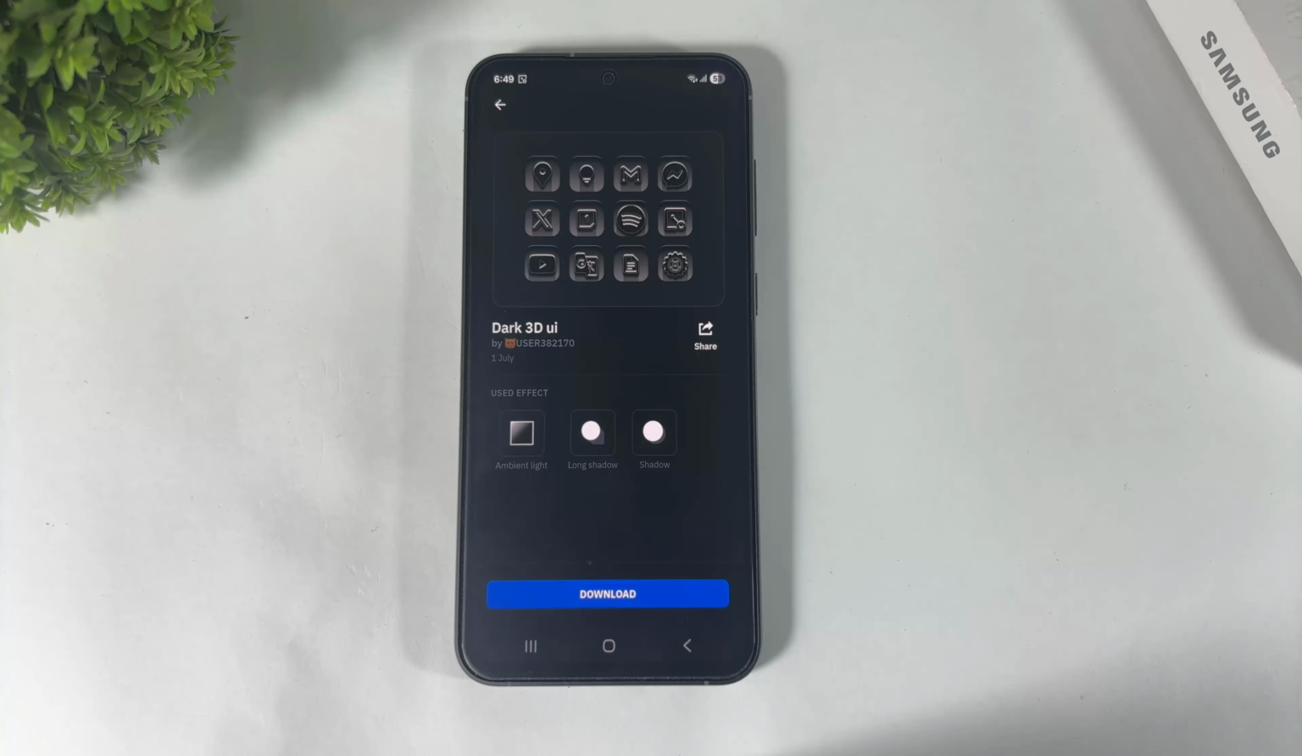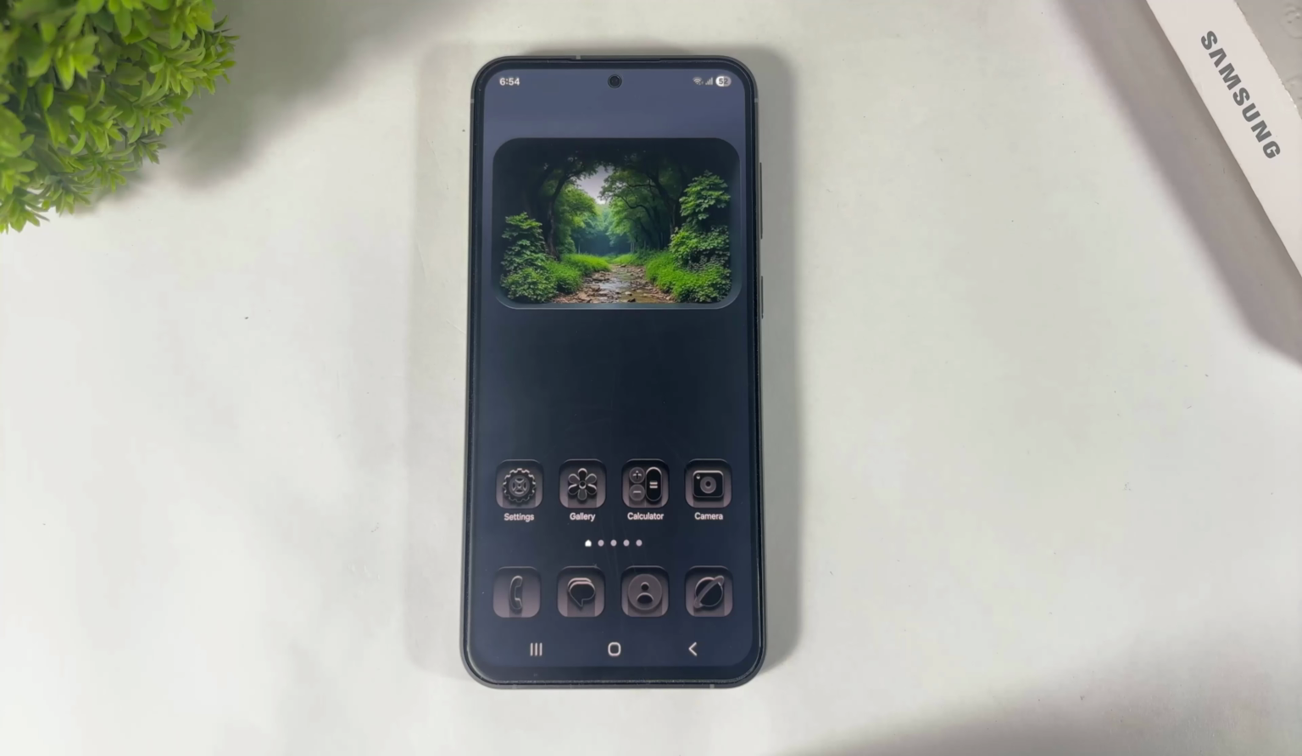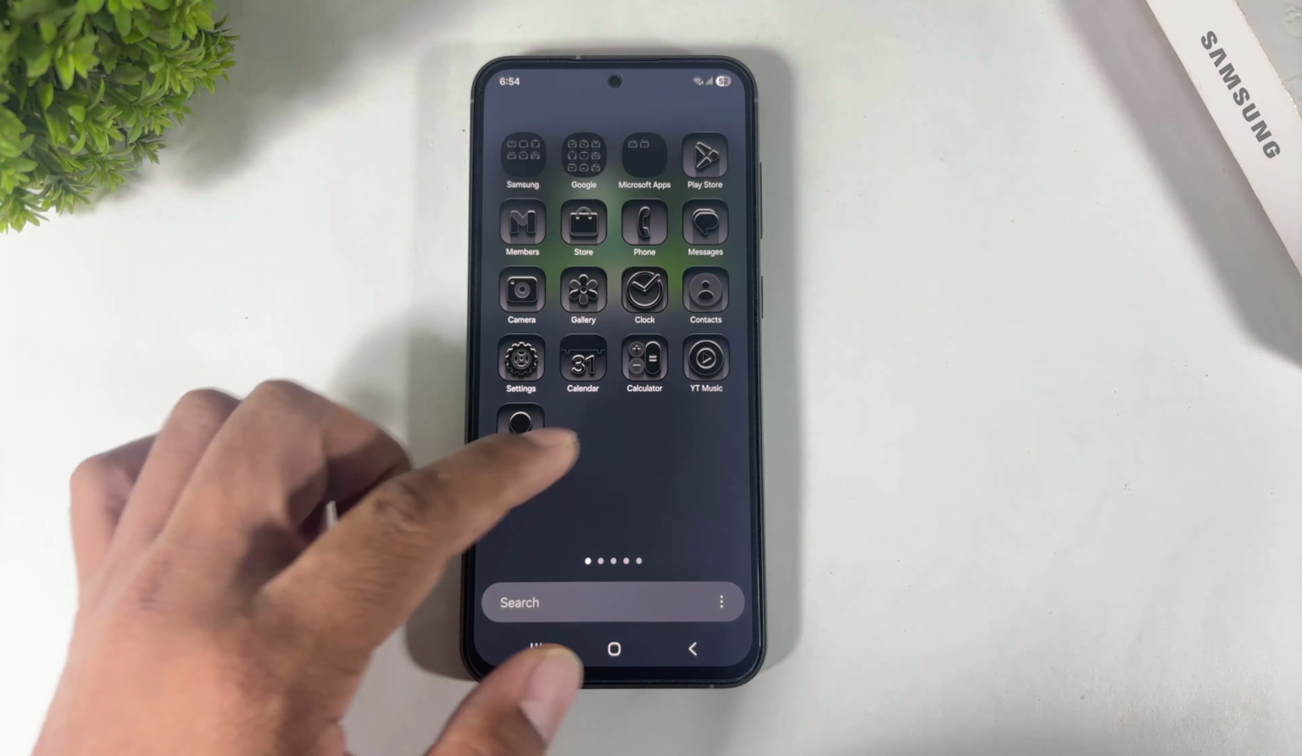How to apply these icon packs on your Galaxy device? Full video link is available in the description. You simply watch this video and after applying the icon pack, then follow the next steps. Look at this, I applied these icon packs.